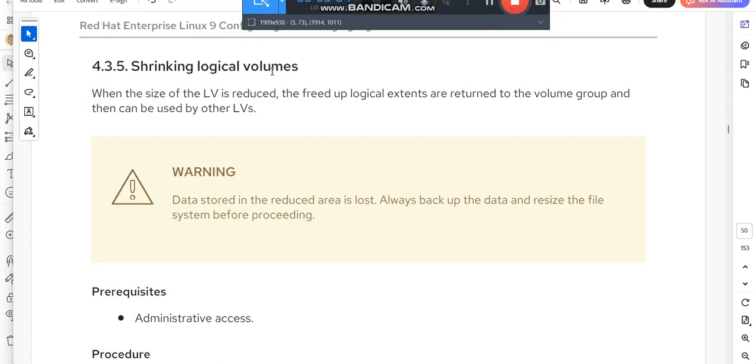Shrinking logical volumes. When the size of the LV is reduced, the freed up logical extents are returned to the volume group and can then be used by other LVs. Warning: data stored in the reduced area is lost. Always back up the data and resize the file system before proceeding.